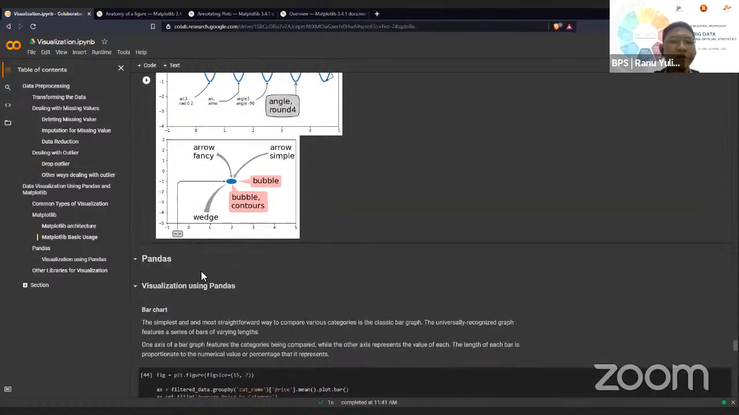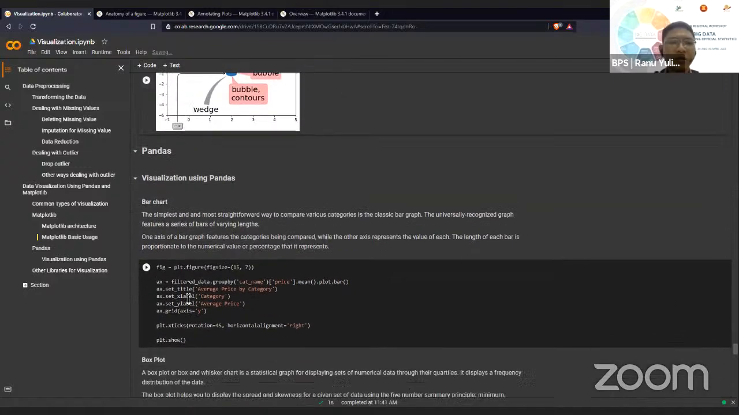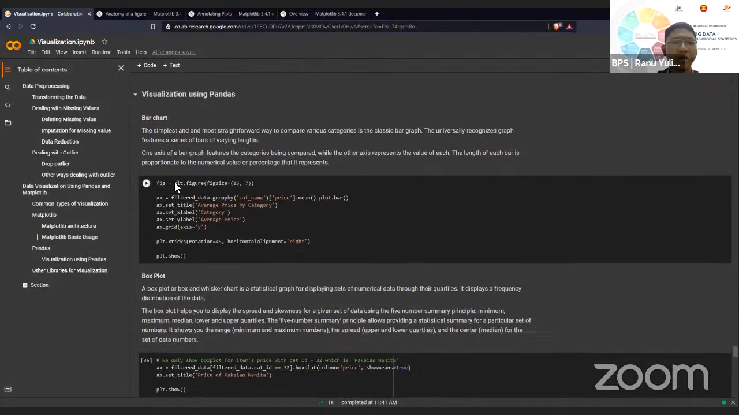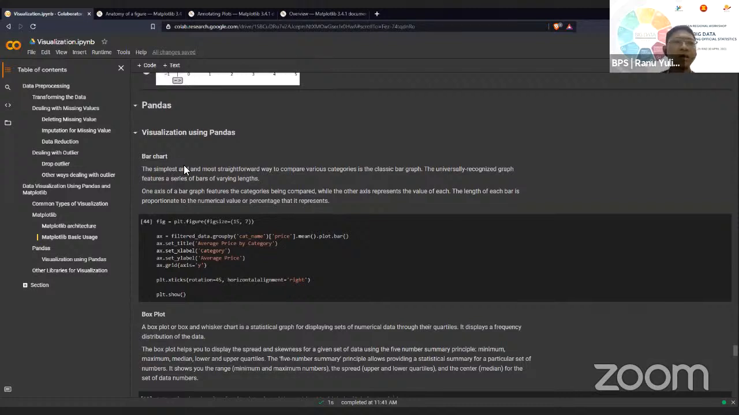So let's jump into the visualization using Pandas. And why use Pandas? Because Pandas is a popular library that will help us configure our data, like the example above, to preprocess or to merge our data. And in Pandas, there is a bridge function, a function from Pandas that can access Matplotlib functions. This one, for example. So we take our filtered data.